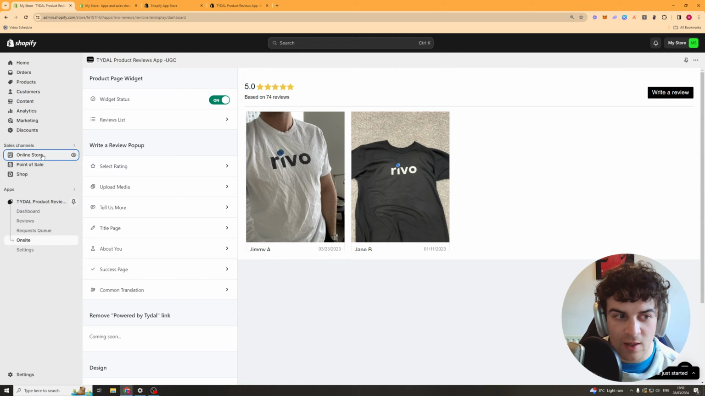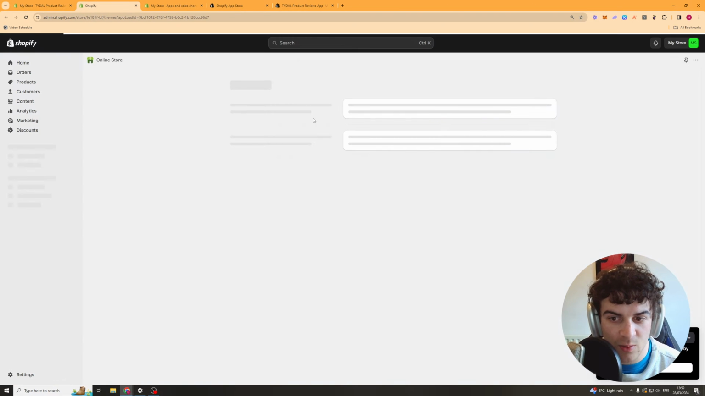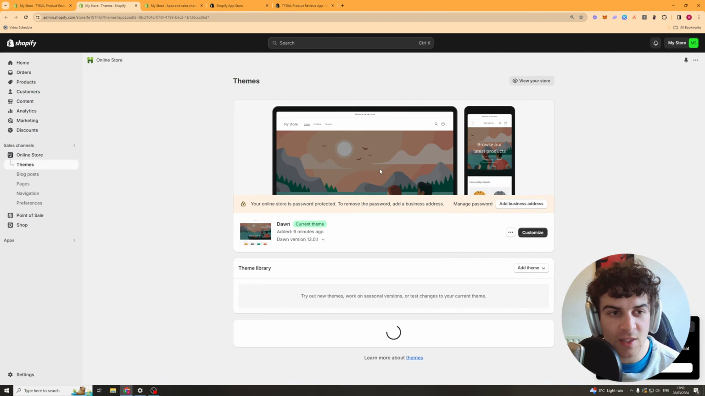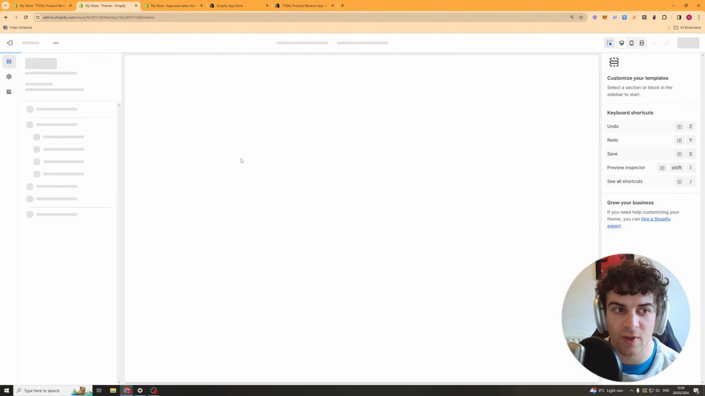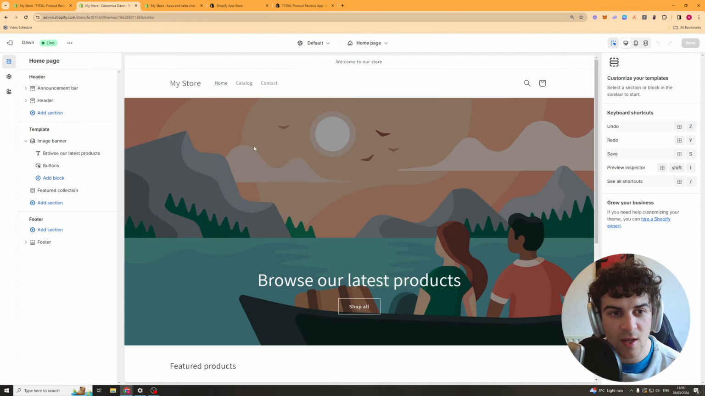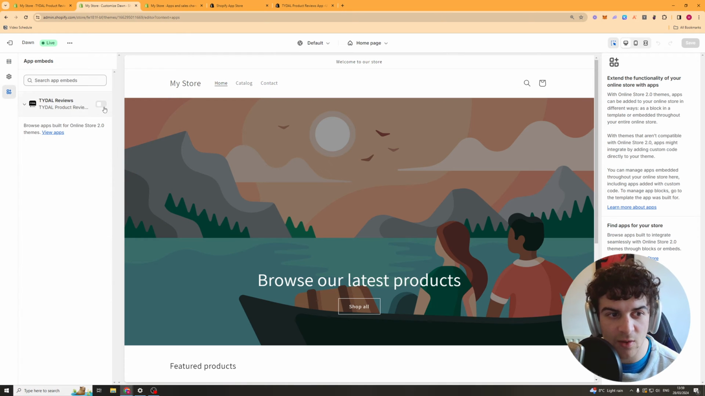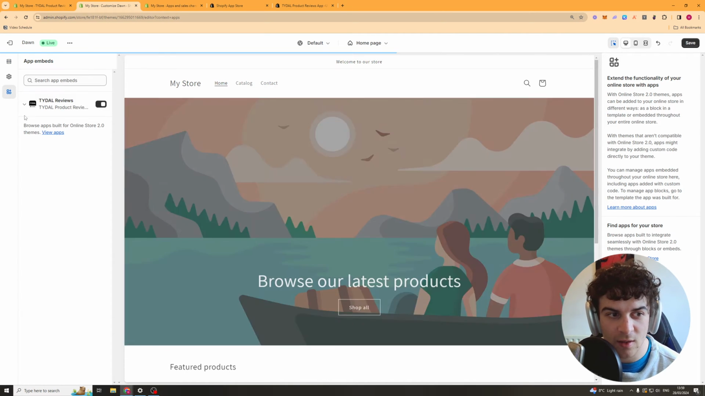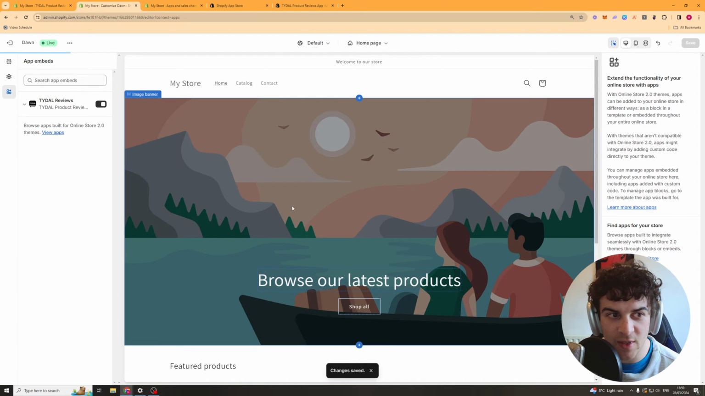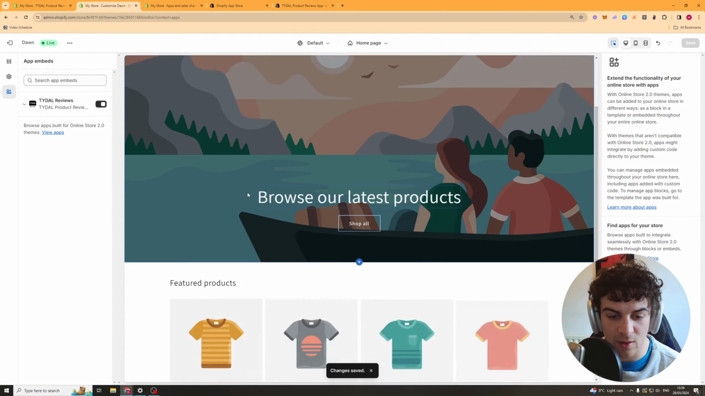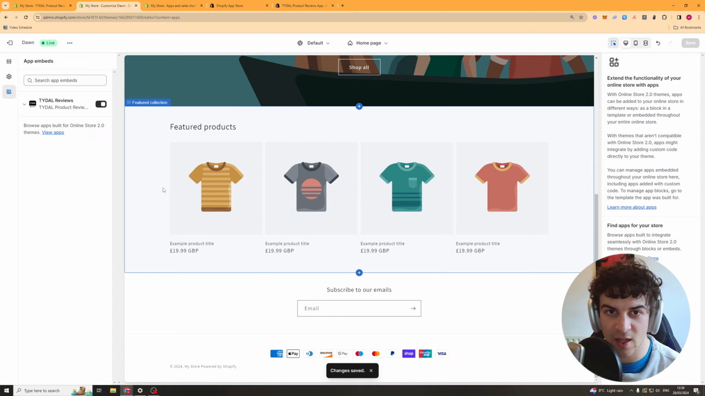One thing we have to do now is go to our actual online store. So go under sales channels to online store. We need to customize our theme, and we basically need to turn on the app inside of Shopify. So we're going to go customize theme. Then here in the left hand corner, there should be a thing that says app embeds. We want to click on that, turn it on, and that should mean that the app is now working on the store. So that's the first steps.